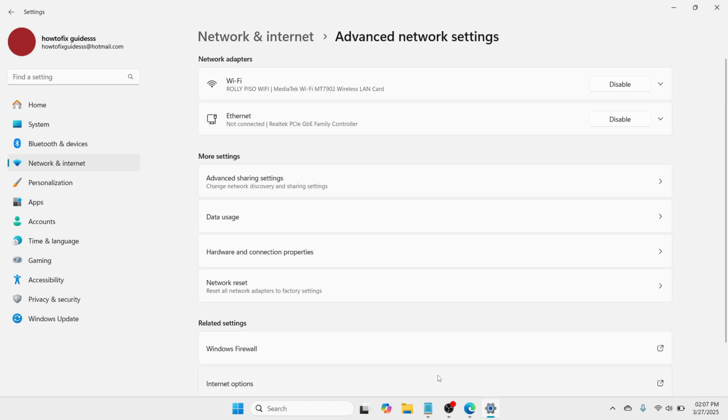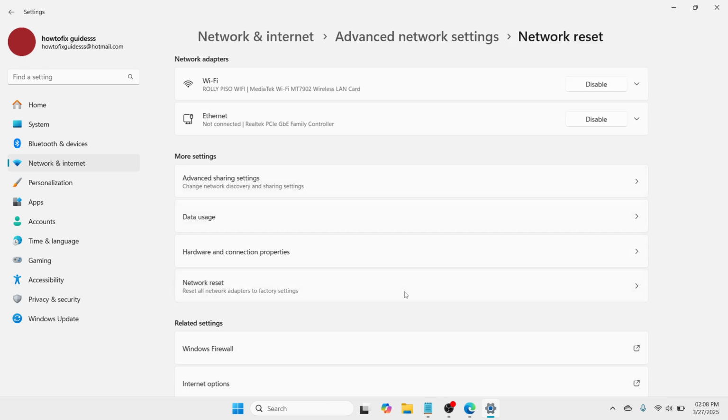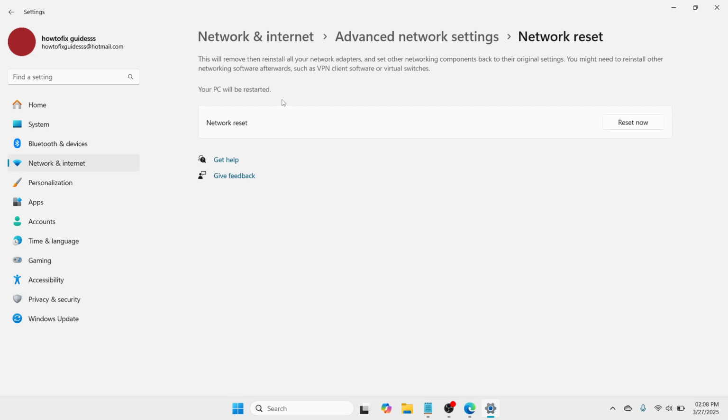Afterwards, you would be able to see a list of options where you need to proceed with more settings, and at the fourth of it, you can see network reset. Tap on it once again, and after that, you would be able to see an option where you can reset your network. Now, don't worry because this will only remove and then reinstall all your network adapters and set other networking components back to their original settings.